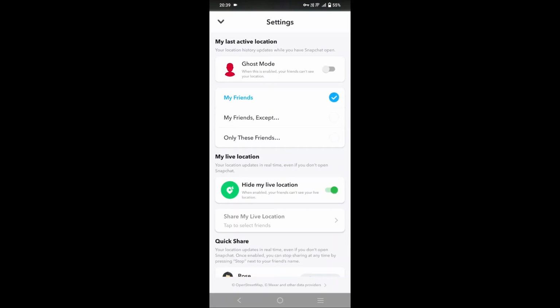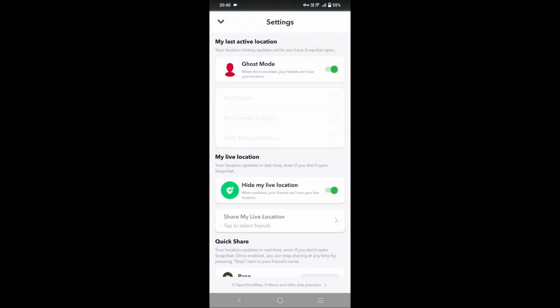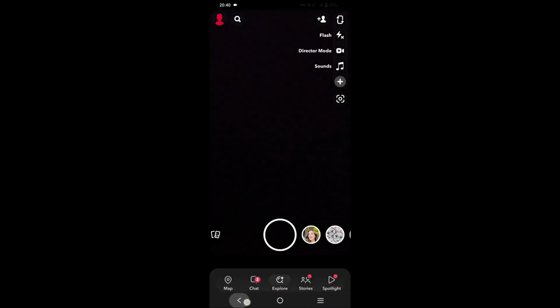When you enter the settings section, you need to toggle on ghost mode. Now it won't allow your friends to see your location. Here you get options: 3 hours, 24 hours, until turn off. Choose according to your preference. Now your friends can't see your location, and the next step is to go back to your home page.